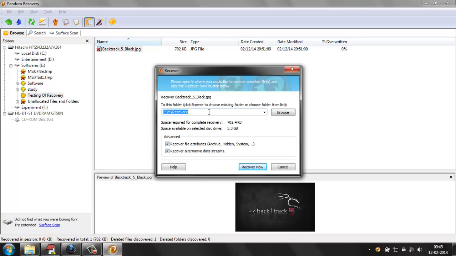Here you can specify the location to recover the file. It is best to specify a location on another drive. That is, if your file was deleted on the E drive, you should specify a location to recover the file like D drive, C drive, or F drive. But this time I'm using the E drive, so I'm going to keep that folder and click on recover now.